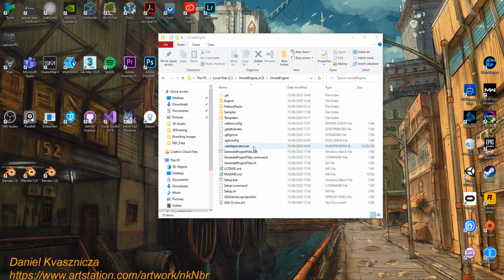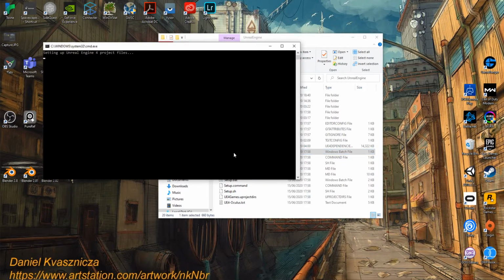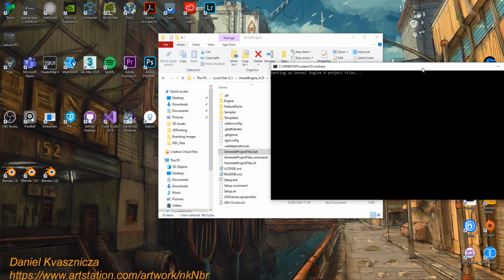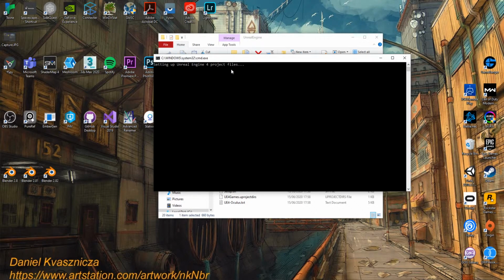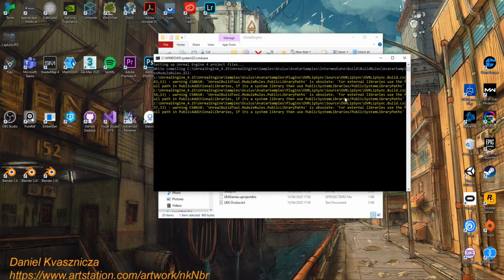So the next thing we need to do now is generate our project files. We can do that by just double clicking generate project files.bat, and we'll see this CMD window. All we need to do now is wait for this to finish. If I remember correctly, it shouldn't take too long, but it might take a little bit.